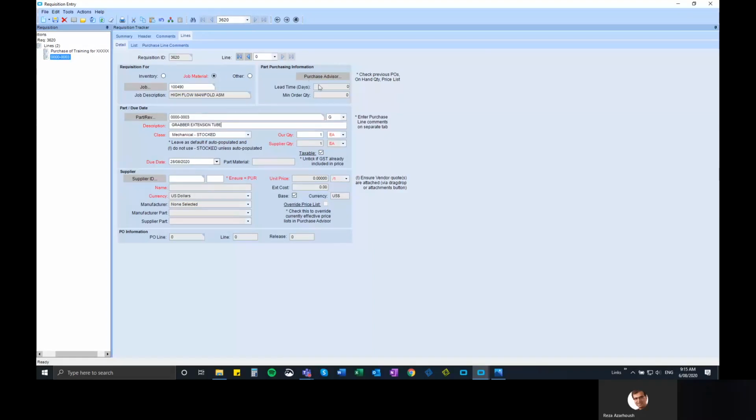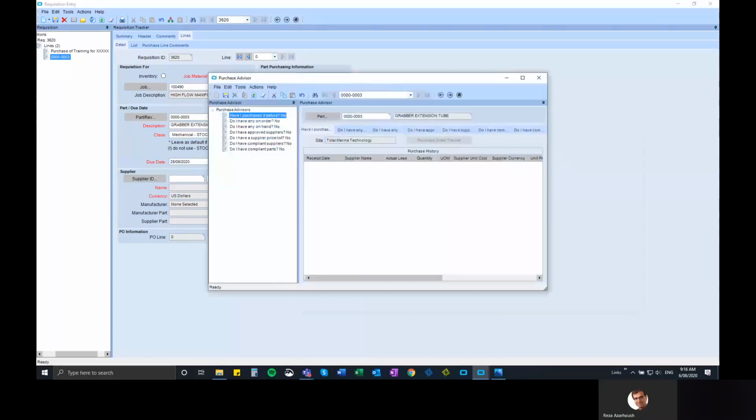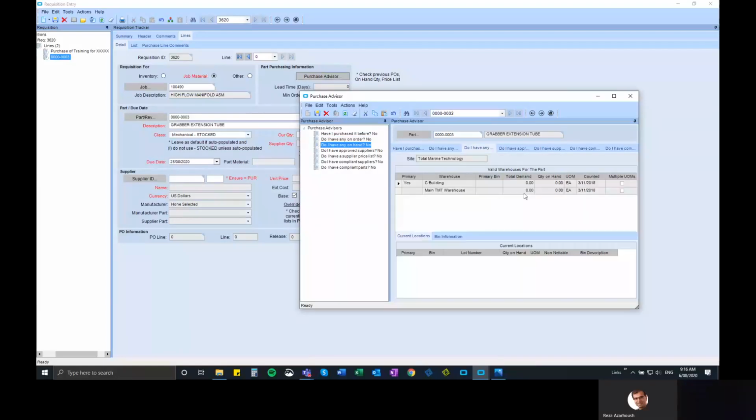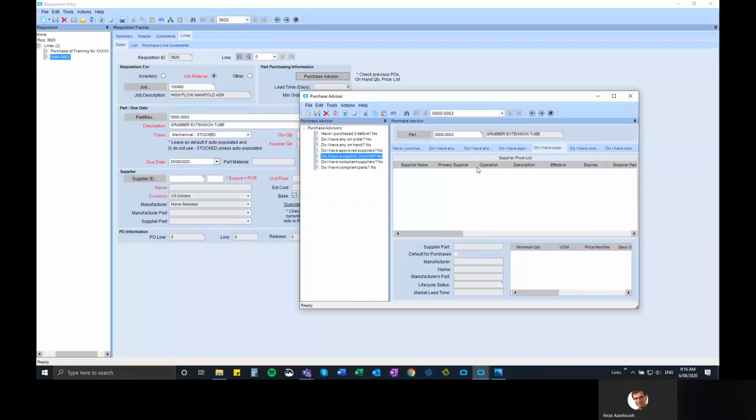Now, one good thing here, this purchase advisor, for a given part which may have been purchased in the past, you can always query its information. So you just click purchase advisor, and what it'll do, take that part number, populate it into here, and then you can see, do I have any currently on order? This part has none. Do I have currently anything in hand? This part has none. Do I have any price list currently or approved prices for it? Currently it has none, but if there were, then you can view some pricing.